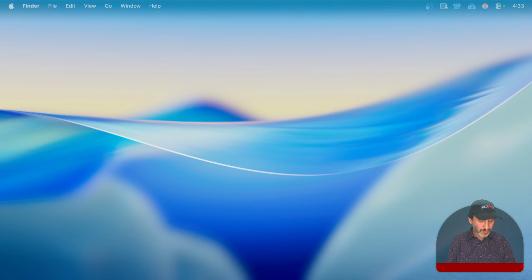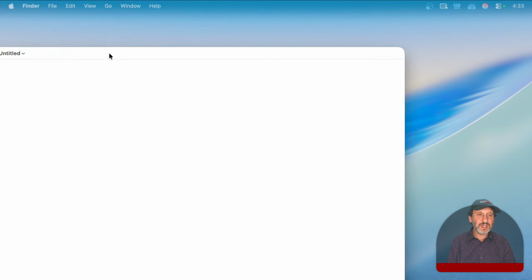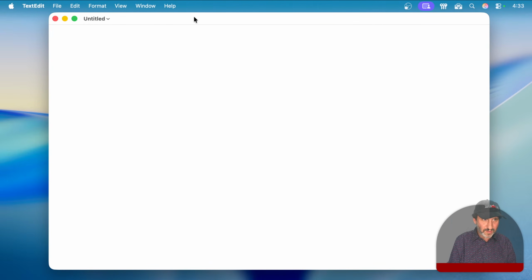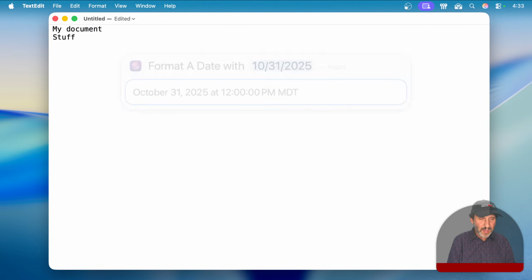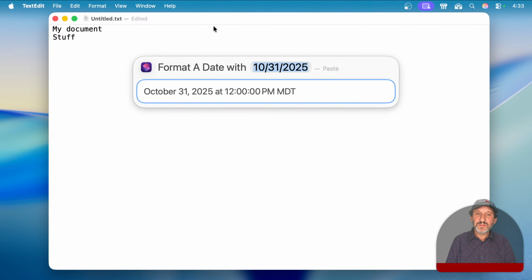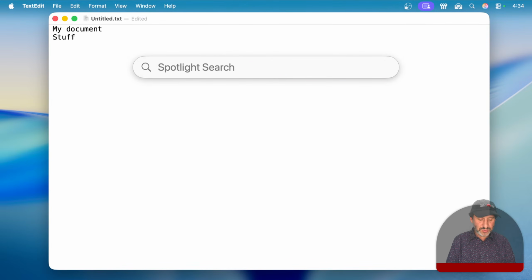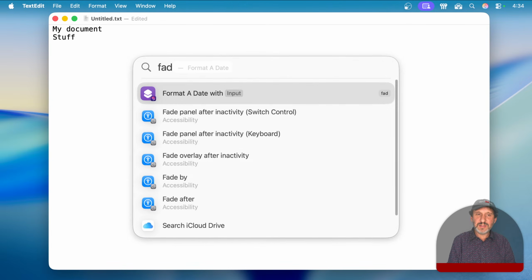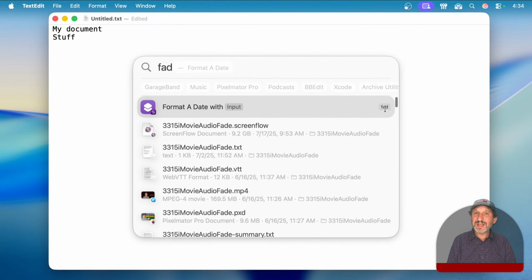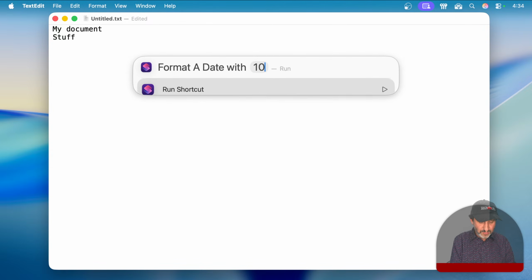Now, what's the purpose of this? The purpose of this would be to be able to type something in a document. So I've got my document. There's stuff in here, and I do Command space. Let's go back here to FAD for format a date. You can see how it assigned the quick keys right there. So I could change that, but FAD is exactly what I want. Formatted date, return, and I'll do 10/31.